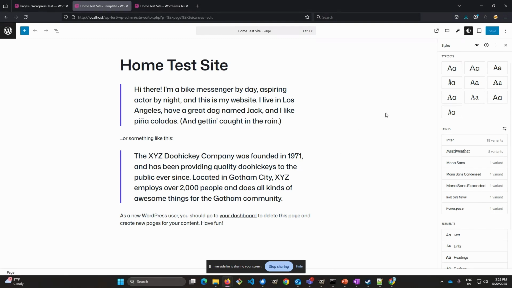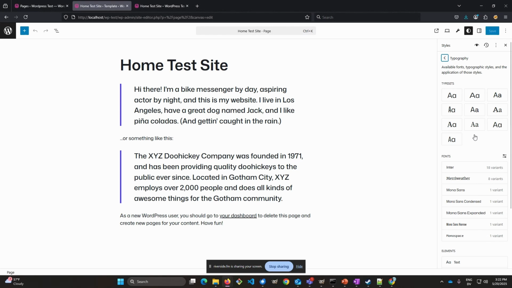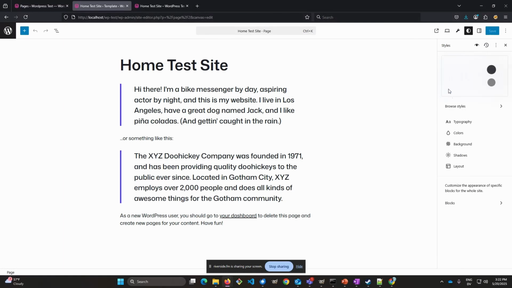But be aware, right? If you go and start looking at other, even the other styles in here, right? If I go and start browsing the styles, or I go and start changing colors, I'm going to reset the things that are in my current settings.